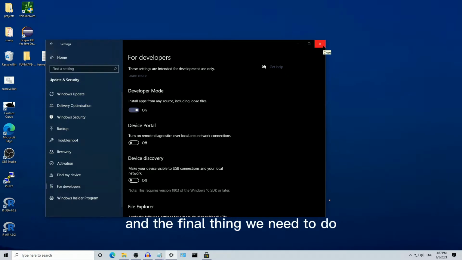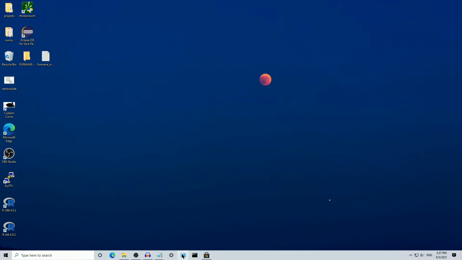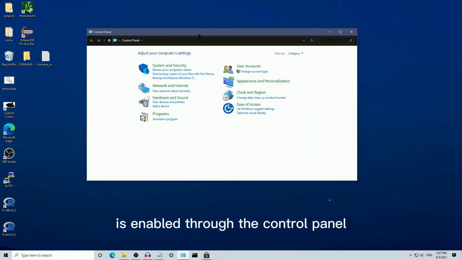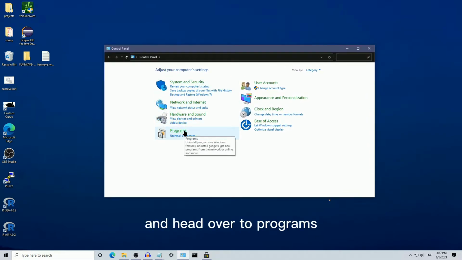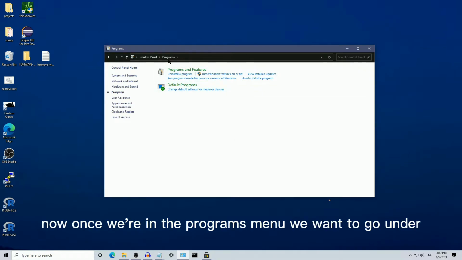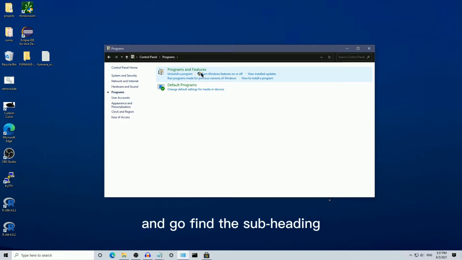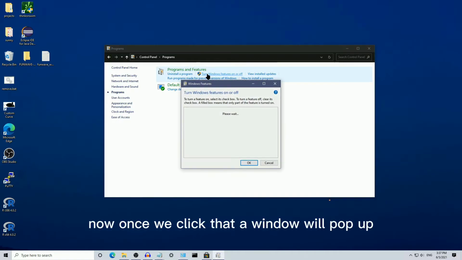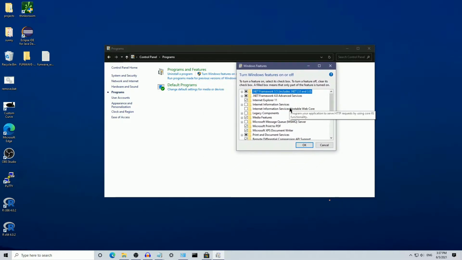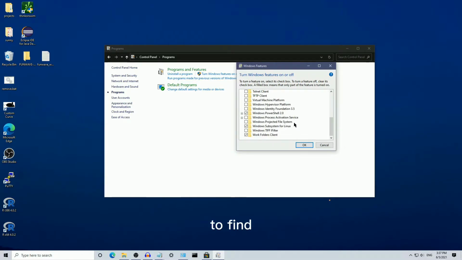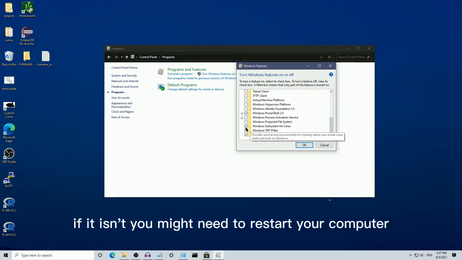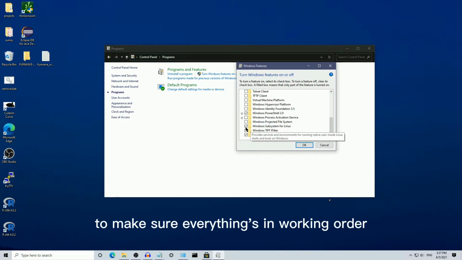The final thing we need to do is to make sure that the feature is enabled through the control panel. So make sure you open Control Panel and head over to Programs. Once we're in the Programs menu, go under this heading and find the subheading, Turn Windows features on or off. Once we click that, a window will pop up and we can scroll down to find Windows Subsystem for Linux. Make sure this is checked. If it isn't, you might need to restart your computer once you've checked it to make sure everything's in working order.